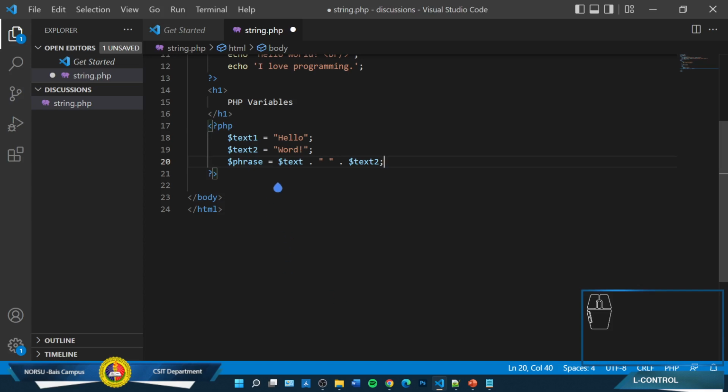So basically, we all know that our text1 is hello, and then text2 is world. Now we created another variable that contains the value of text1 concatenated with the value of text2. So how did we concatenate it? We used dot. Basically, that's it. To concatenate a variable in PHP or concatenate strings, we just have to add a dot.